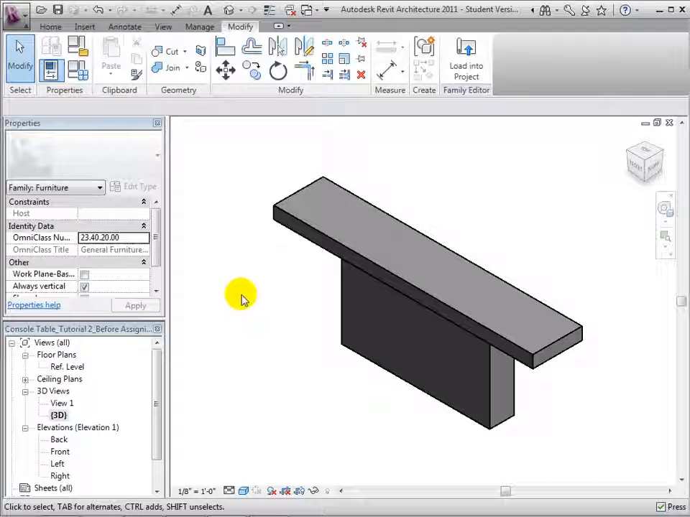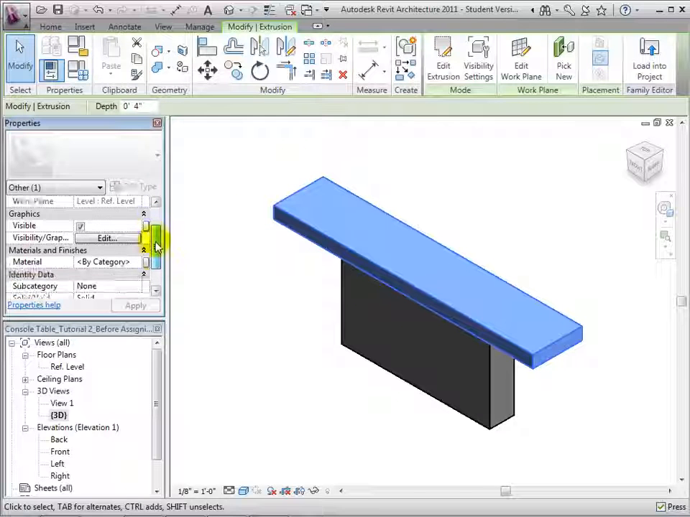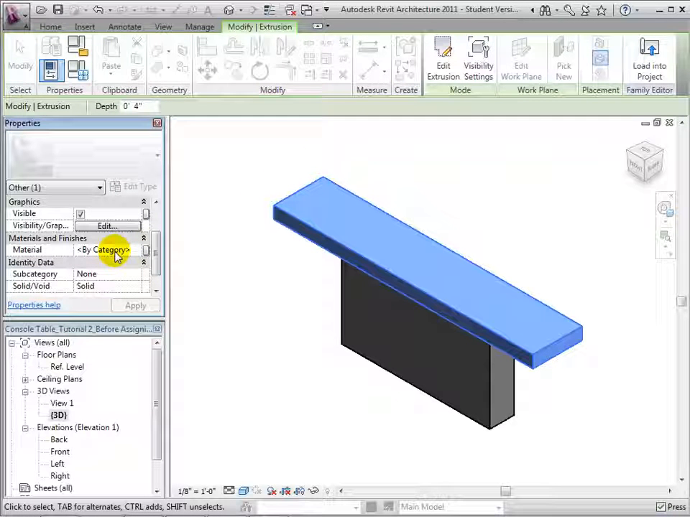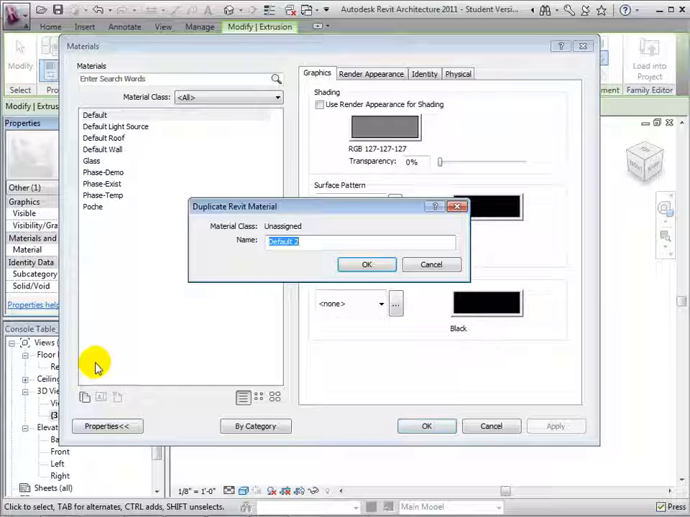Select the tabletop form. In the Properties palette, you can see that this form is set to use the materials defined by category. So by default, this form will use the material assigned to the furniture category in the project. Click the material value, then click the small button to open the materials dialog. You can choose one of the existing materials in the list or duplicate a material to create a new one. Let's duplicate the default material and create a new material called Console Table Wood.